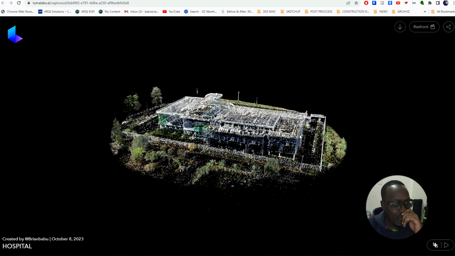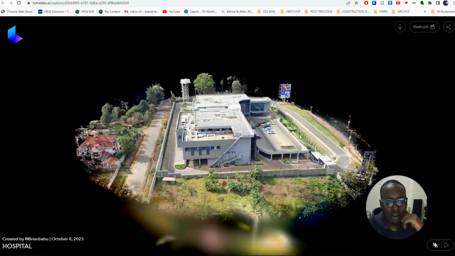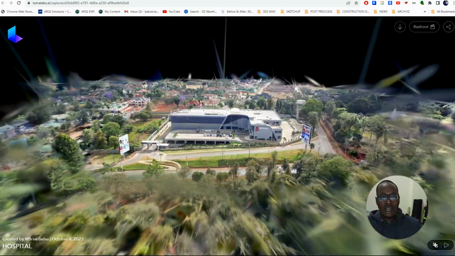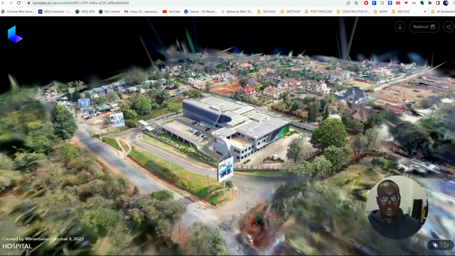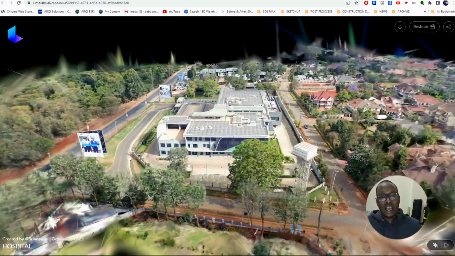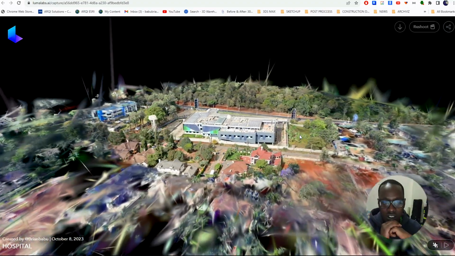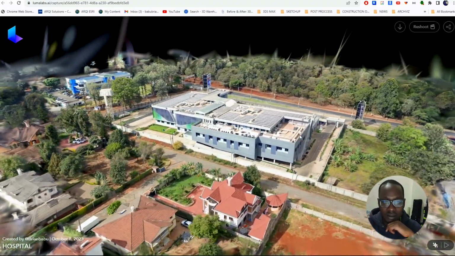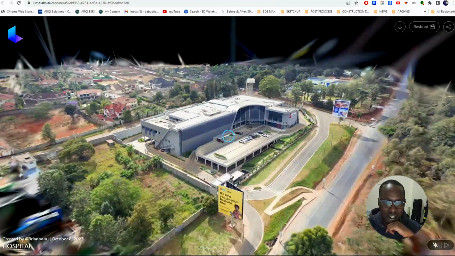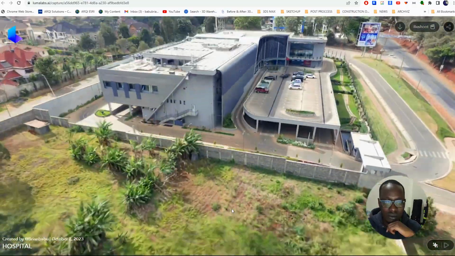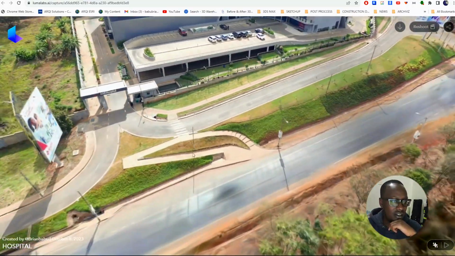This is another scene. This is AAR hospital. Again, one orbit video around the site, and you are literally able to capture the whole scene and reshoot if you'd want to reshoot this thing. Like, it's amazing the detail and the things you can do.